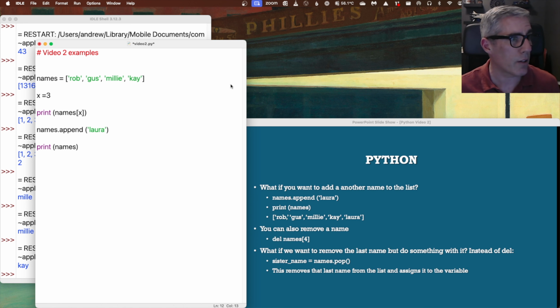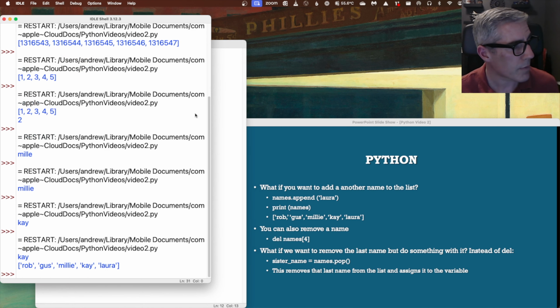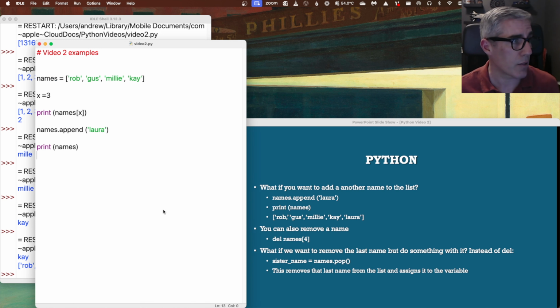Names, and I'll print out the full list. So if I do an F5 on this, that K was from the earlier command, and now I have a list with 5 names in it. Now let's say I decided I didn't want all those names, and I want to delete one of them. I'm going to delete 4, which is the last one I added.